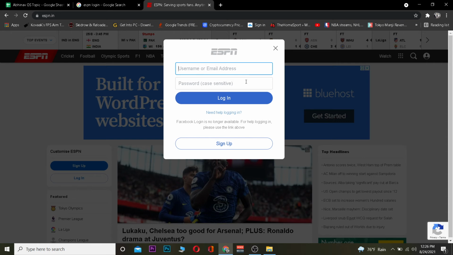And if you do not have an account and you want to create an account, you can click on where it says sign up, and it's going to take you to the page where you can sign up for ESPN. You can fill up the form and sign up for ESPN. So that's basically it. Hope you were able to understand the video.